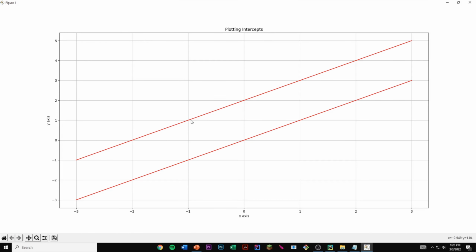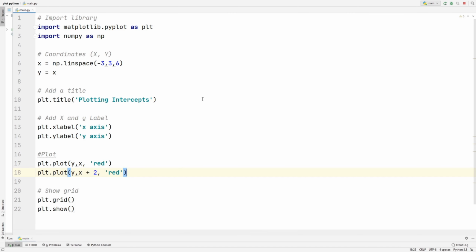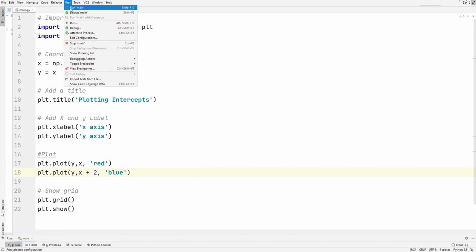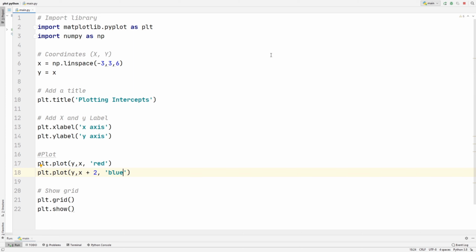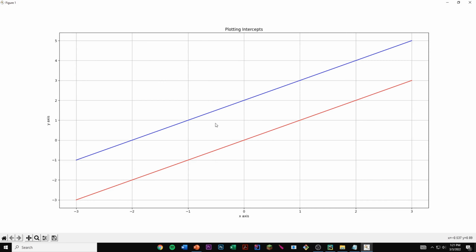So here's our second line. Our first line ran through x and y 0, 0, and now this one actually went from the x to 0, and it went to y of 2. So the intercept here is 2 because we added this plus 2 here. And we can also change this color to a different color so we won't get confused. And if we just run it one more time, then we can see that the intercept does change.